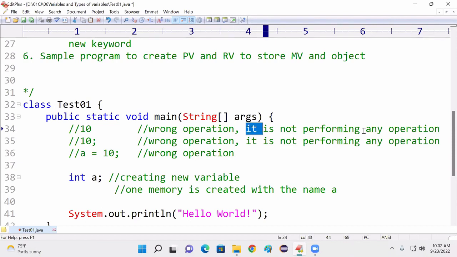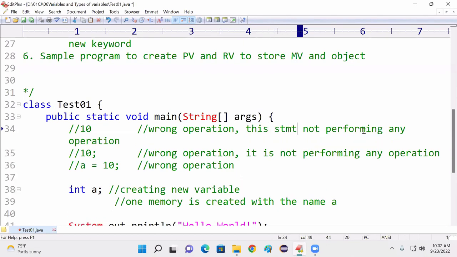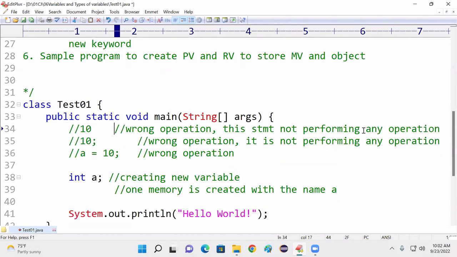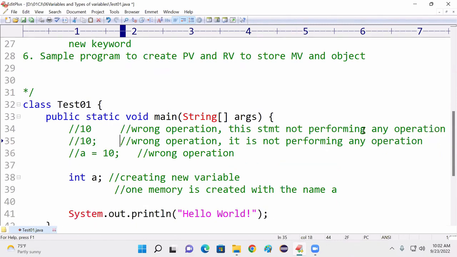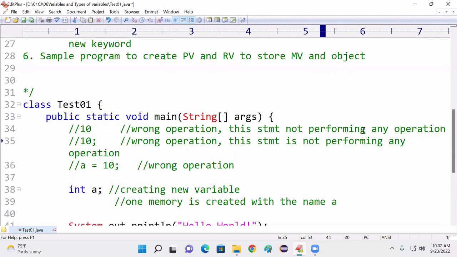In place of it, I can say this statement. STMT means statement. The statement is not performing any operation. That's why it is a wrong operation. Next, wrong operation means what? This statement is not performing any operation.